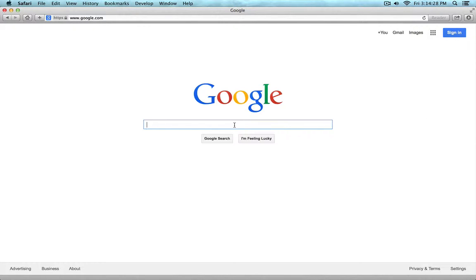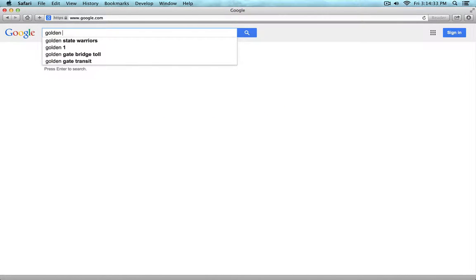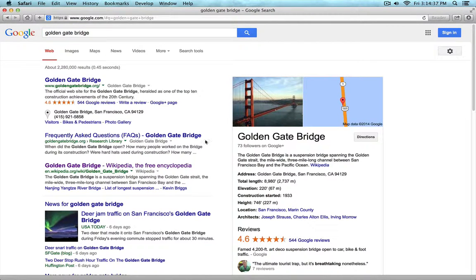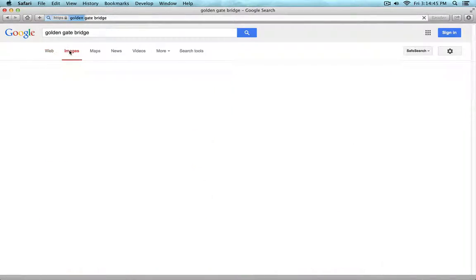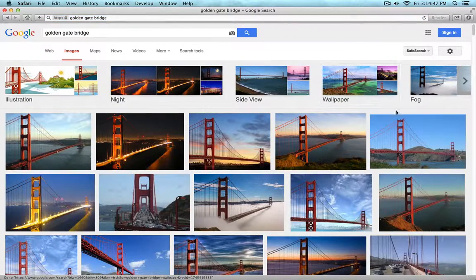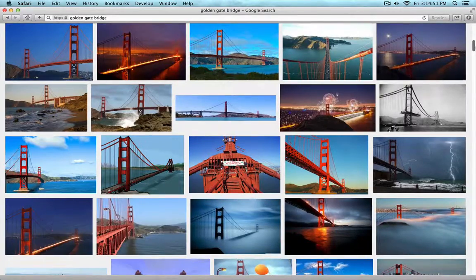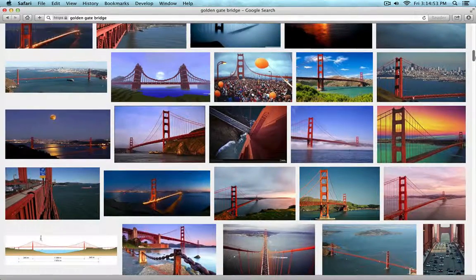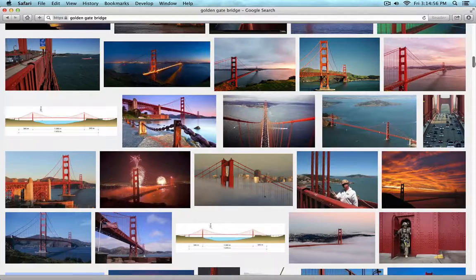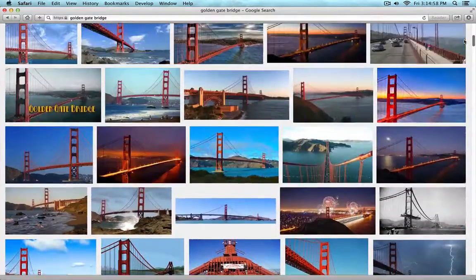So we just go to Google and I'm going to type in, let's see, Golden Gate Bridge. It'd be nice if I could spell. And look, we've got the web results, the standard results. What we want is the image results, so Google Image Search. Here we have a whole host of image results, but we're not going to use any of the images that we find here, because right now Google is not filtering these images based on usage rights.